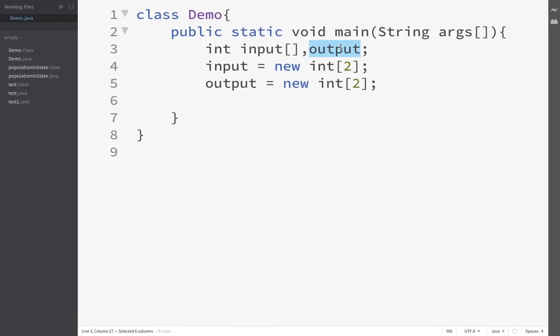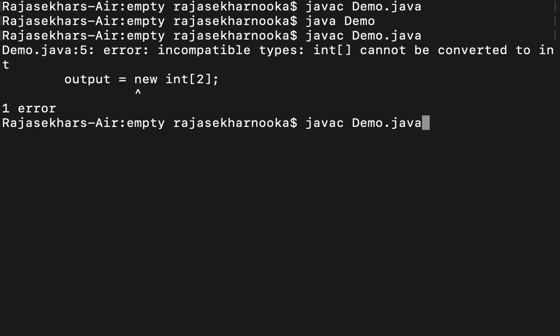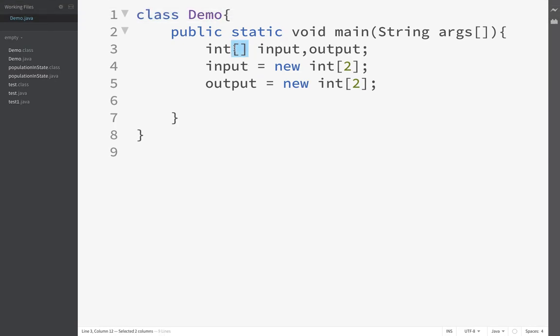So it means this output is a normal integer variable, and input is an integer array. That's why this line has no compilation error, but this line will give a compilation error. Okay, I will move this bracket to here and place it here. Now I will compile the same program. Okay, no compilation error. See how? Because we are declaring the type as integer array for the data type. So if you give n number of variables, those are all array variables. If you give this one here, it means the input is a normal variable and output is the array variable. Okay, I think you guys understand.